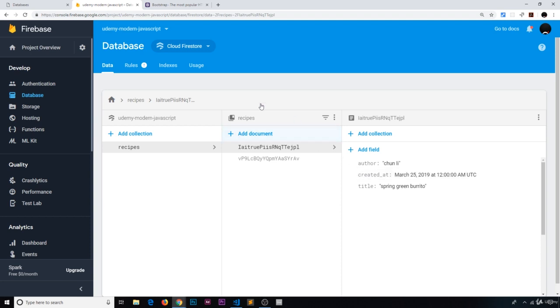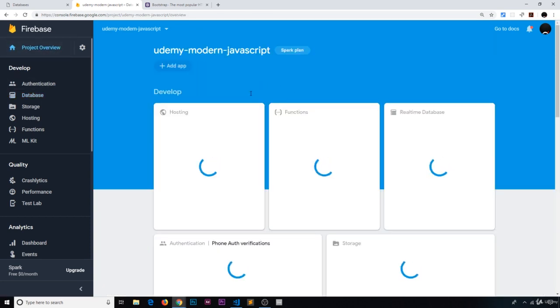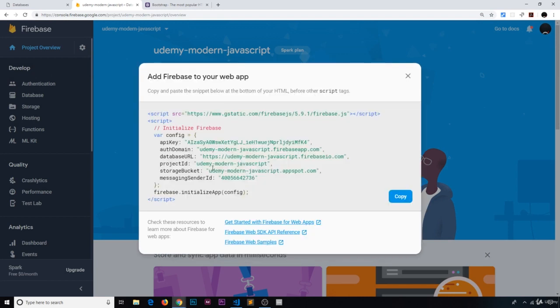So to get that snippet of code, go to Project Overview first of all, then click on this icon, and that's going to give you this snippet. Now, there's a couple of things in this snippet. The first one is the Firebase library itself. So we need to load that in so we can use Firebase in our application.